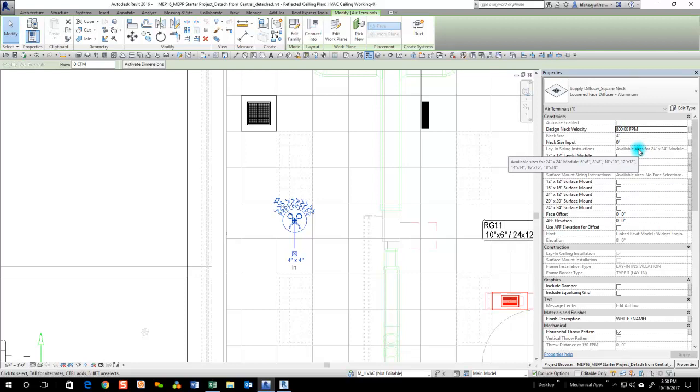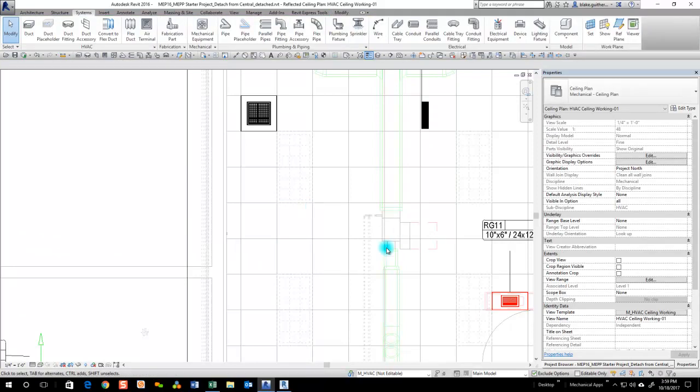So available sizes for 24-inch by 24-inch modules, all of those. So 24 by 24, and then essentially you would want to give it a size. So let's give it a 6-inch, and then you'll find the family right there. So 6, 8, 10 by 10, 12 by 12. This neck size does represent round and square necks, so it's the same parameter for both. So that's your 12 by 12. That family is not auto-sizing. I just wanted to show you when you come across those families.